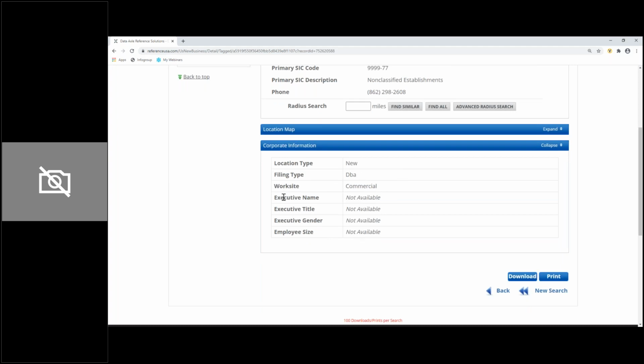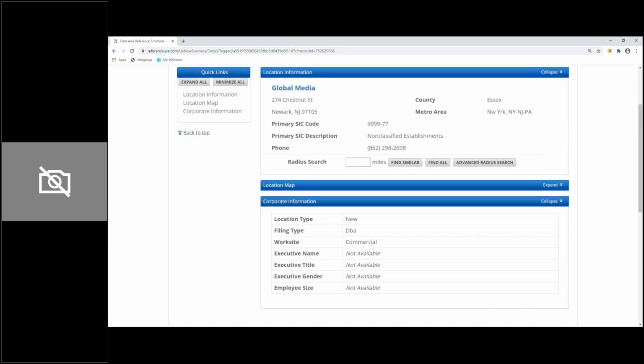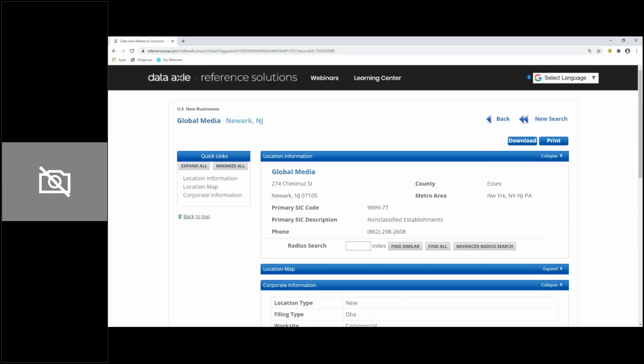Nothing else. We don't have any executive information or how many employees they might have. In some cases, that information could all be filled out, but in this case, it is not. So our job becomes reaching out to this business, getting it verified so that we can add it to the database or not add it to the database.